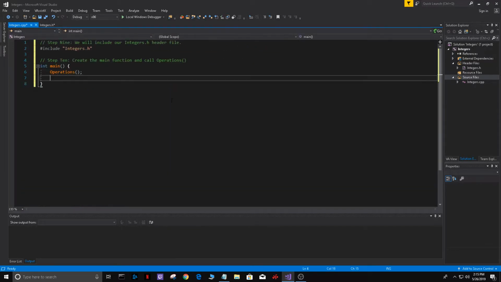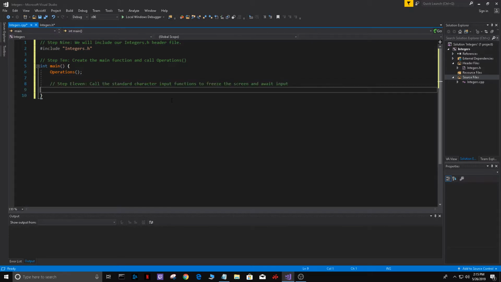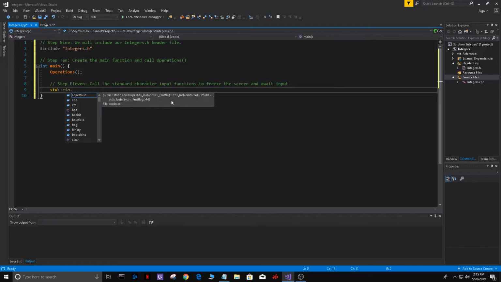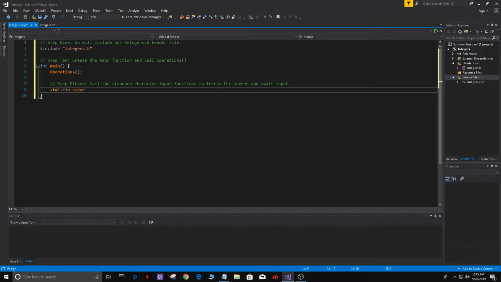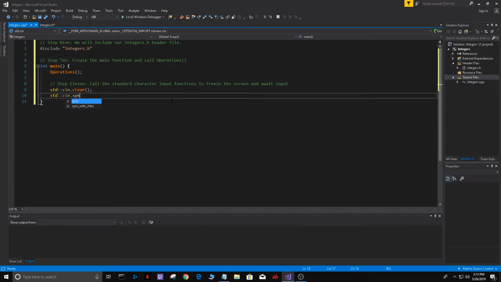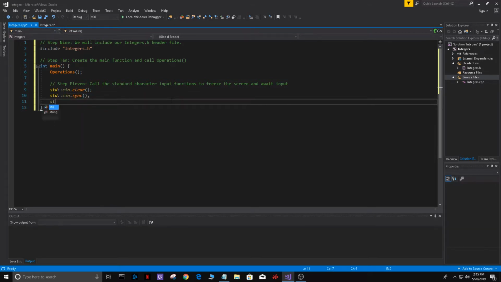Then we'll freeze the screen with character input. And to do that, cin dot, and we'll do, for the first one, let's go ahead and just do clear for the first one. And then we'll do sync for the second. And then get.